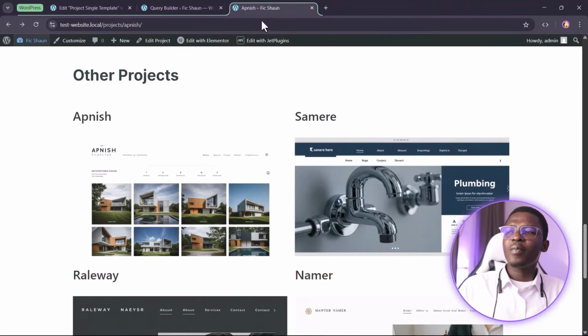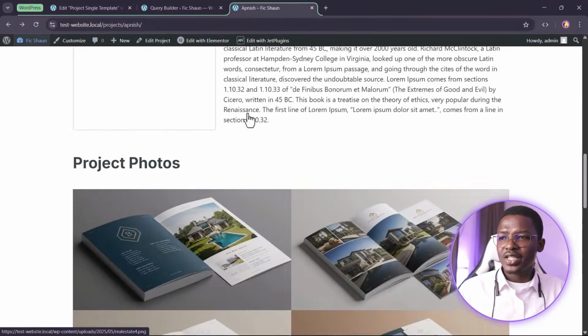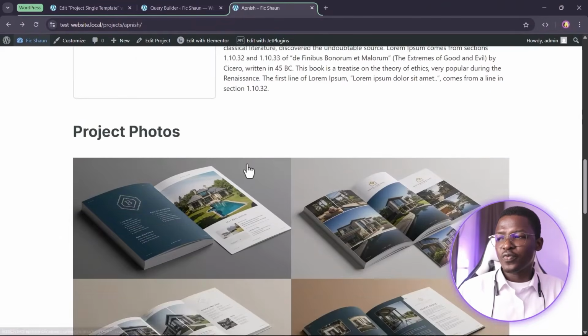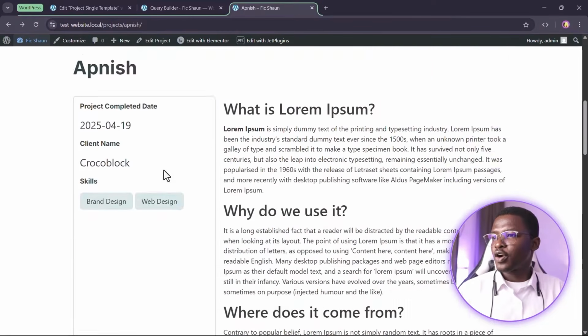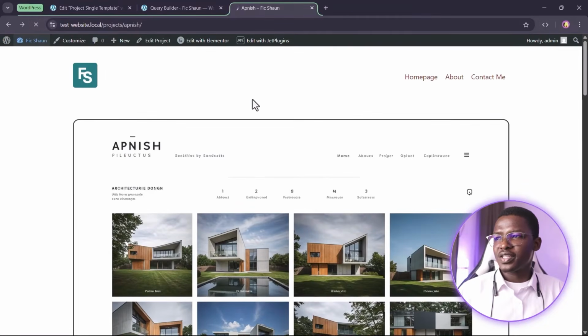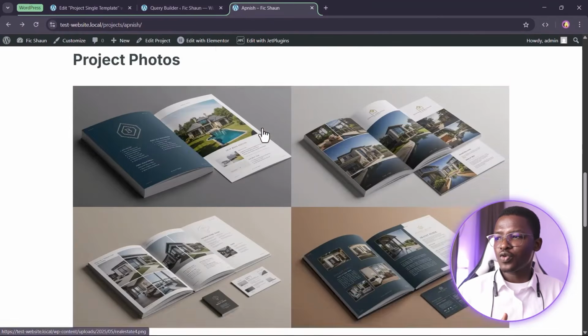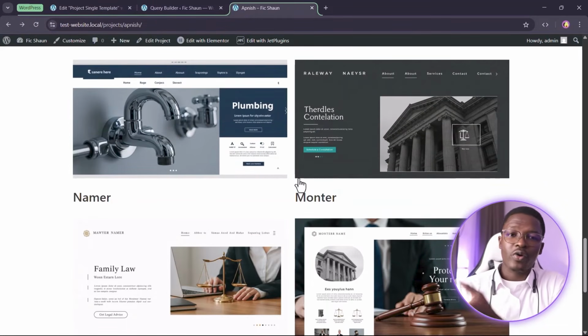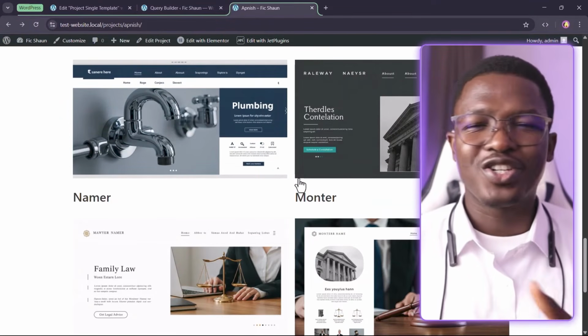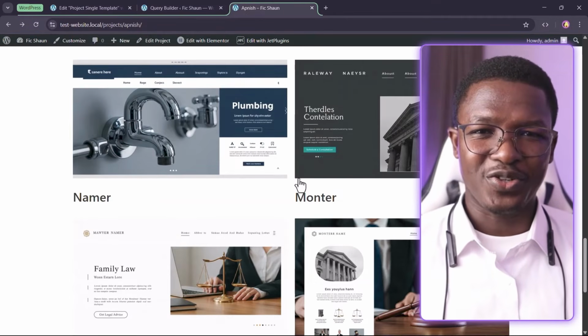Watch what happens when we come back inside of Appnish right here in the front end and we refresh that. Let's see if we still have Appnish inside of this list. We come here. We refresh this entire thing. Let's see what happens. We scroll down here. You see Appnish is gone. So dynamically, it knows that we're currently viewing Appnish and it doesn't show us that. This is very nice, don't you think so?